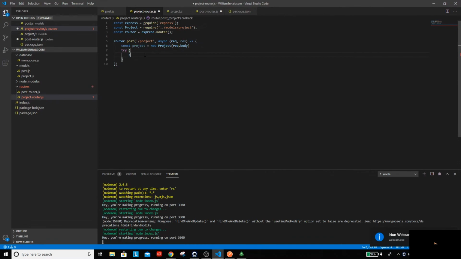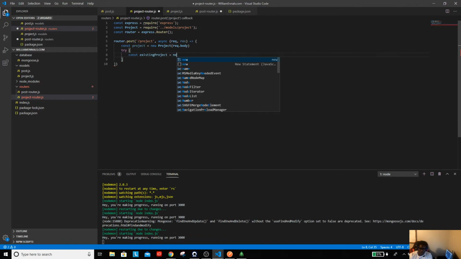So here we go. We're gonna say const existing project. Honestly, a better word might be pre-existing or duplicate, something like that. Technically, the first one would be the duplicate, but just to be consistent, I'll say existing project equals await, because now we're gonna look in here and we don't know how long it's gonna take. If you have like 10,000 projects, it can take a while. So we're gonna await project dot find.